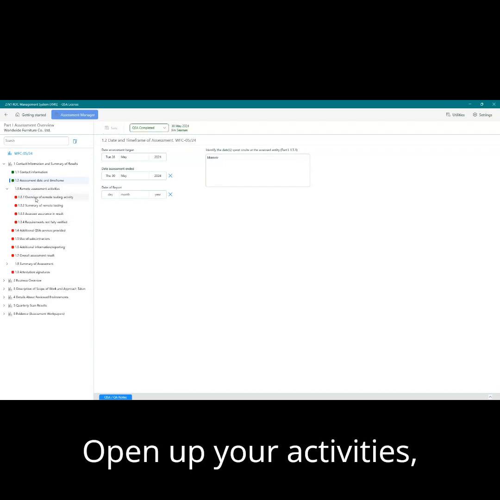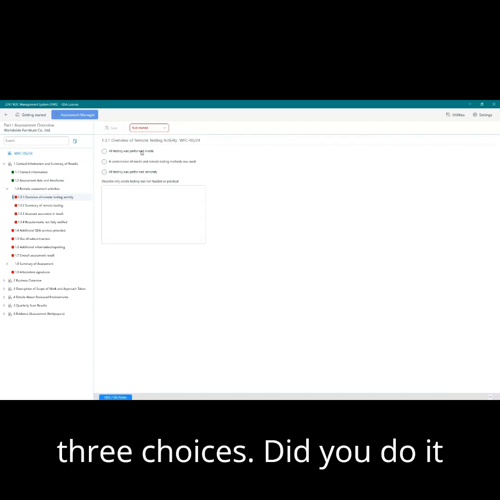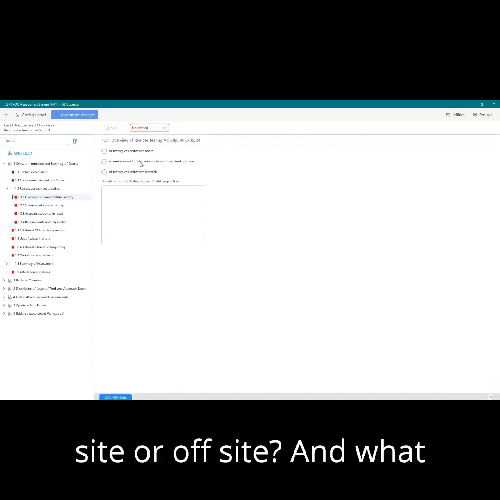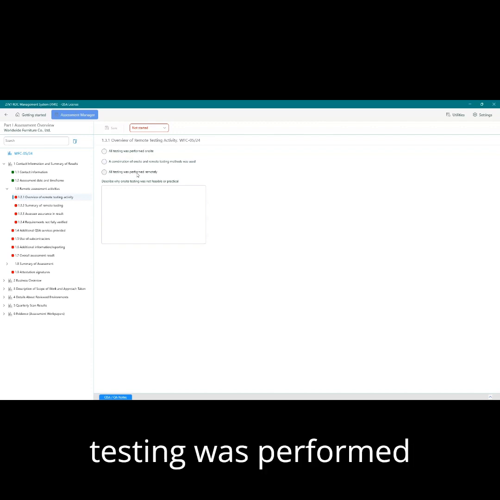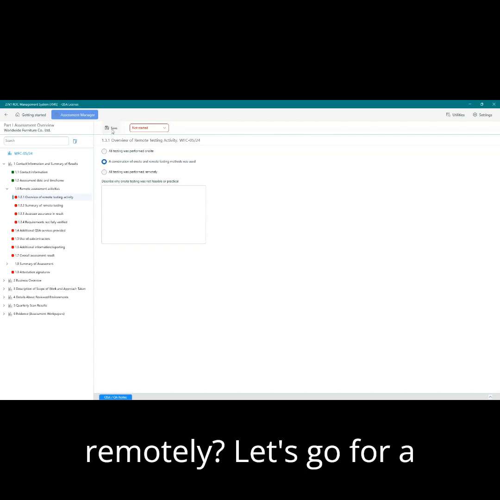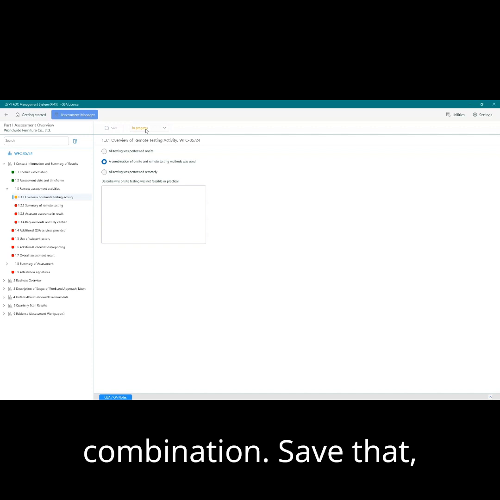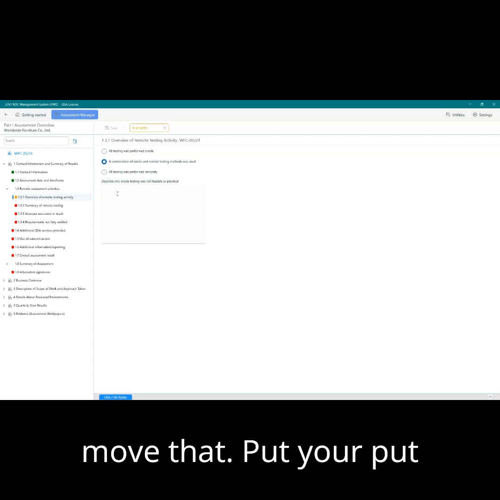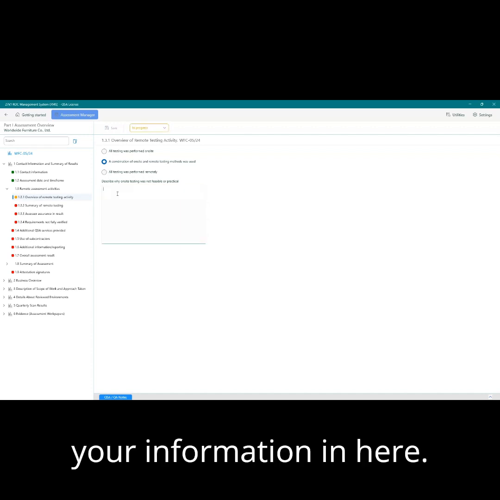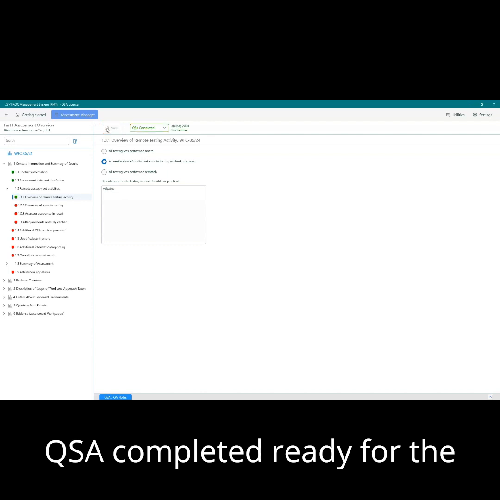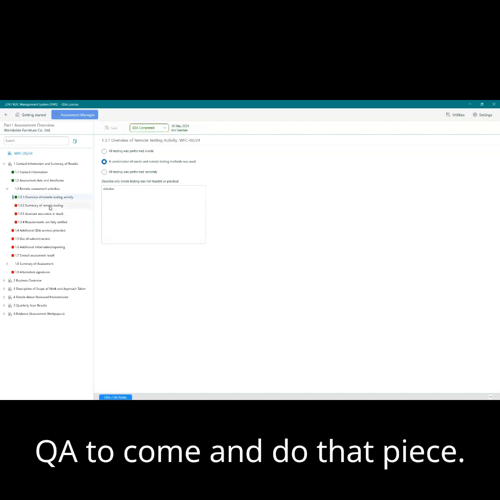Open up your remote activities. 3 choices. Did you do it all on site? Combination on site or off site? And what testing was performed remotely. Let's go for a combination. Save that. Move that. Put your information in here. QSA completed. Ready for the QA to come and do their piece.